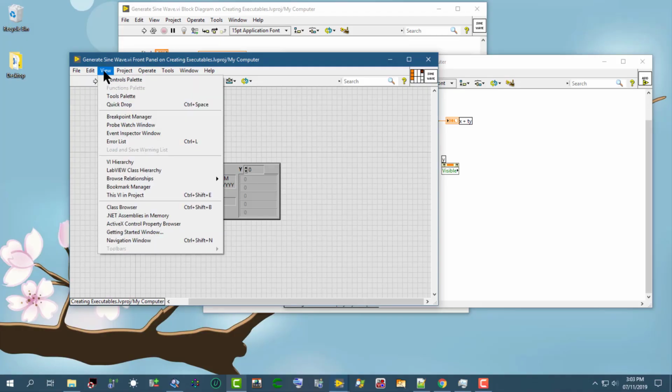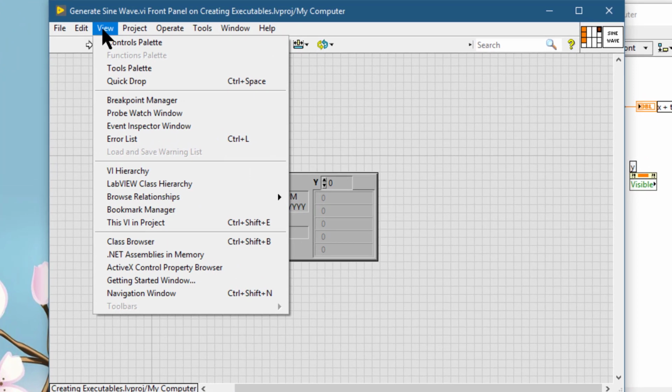So the view menu, the minimum requirement for that is that you have base development system. The view menu contains items that display a LabVIEW environment window, including the error list window, getting started window, and navigation window. You also can display palettes and project related toolbars, use the browse relationships item to view aspects of the current VI and its hierarchy.